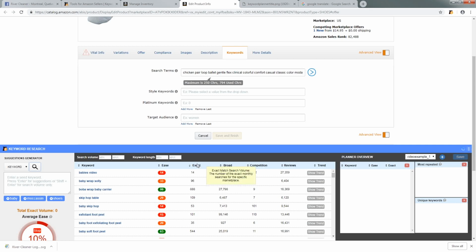have searched for this in the last month. That's what this column is, the exact searches. So it's the exact monthly searches for the specific marketplace. And then we have the broad match search volume for the specific marketplace. That's searches that are close to that, but maybe not exactly that. And then competition, this is really important. This is going to show you how many other entries actually come up when people search for that. So if someone searched for boba wrap baby carrier, essentially they would get 9 listings, which is pretty interesting.